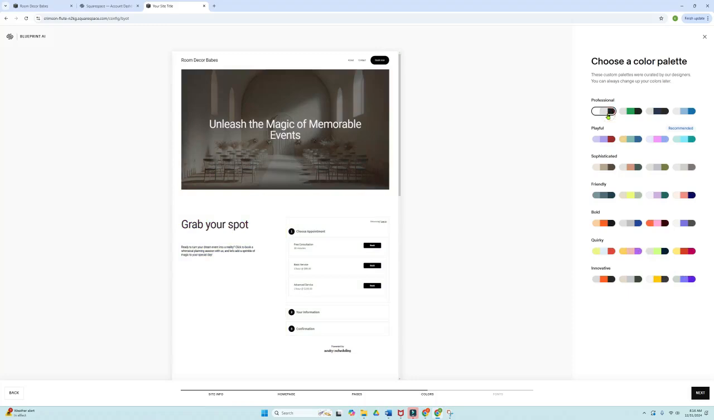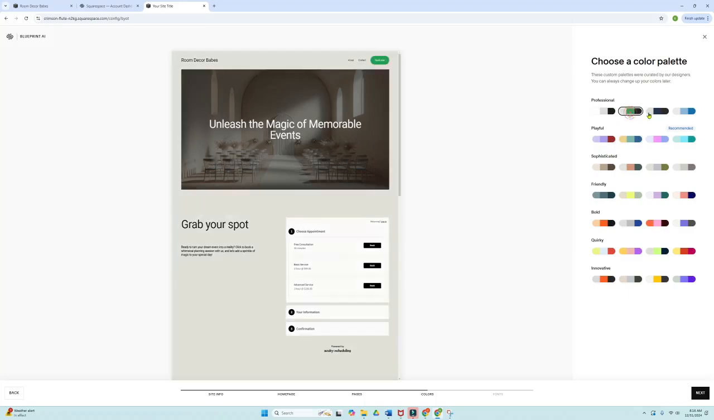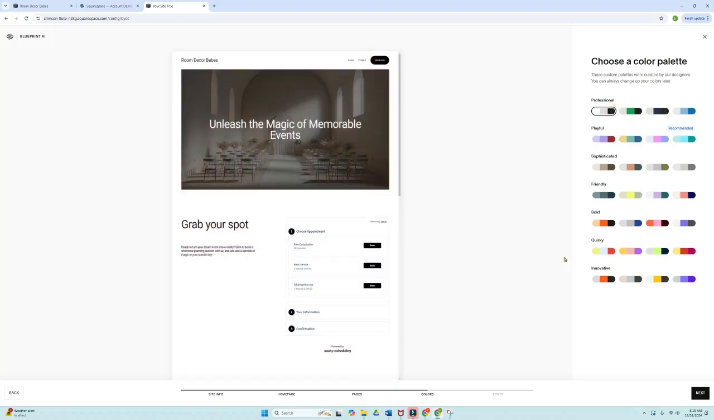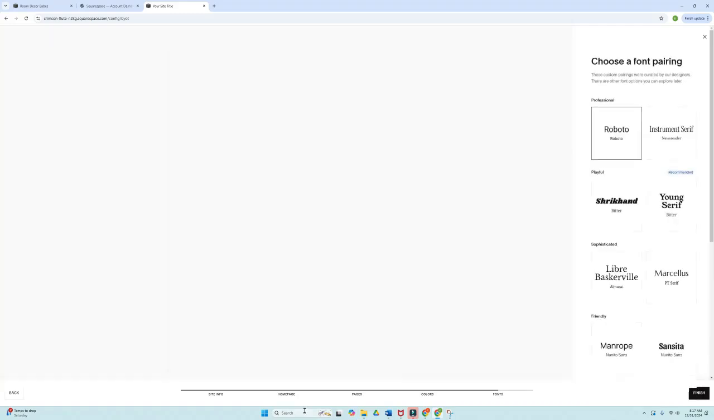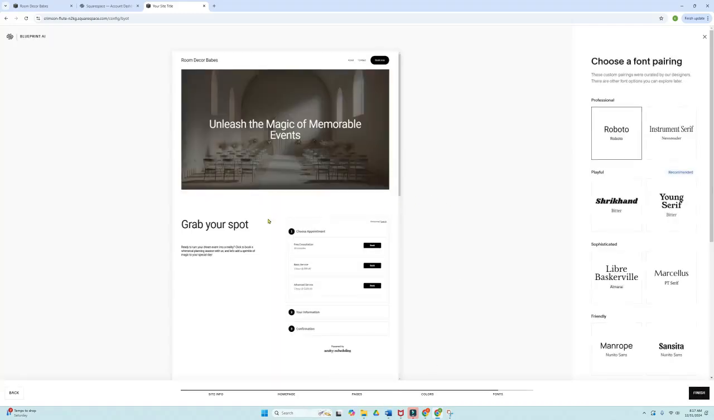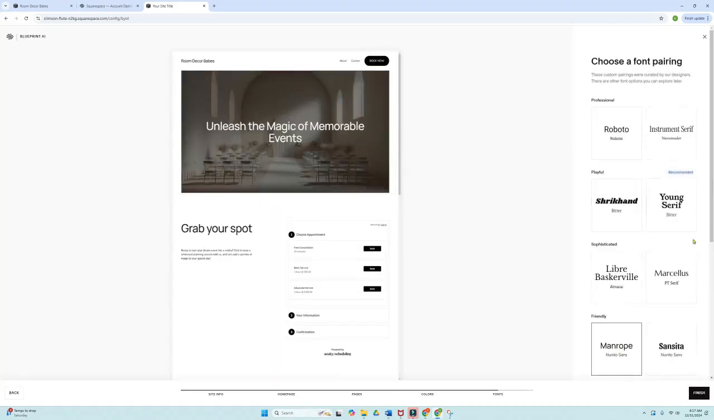I'm a very black, white, clean aesthetic type of person, but you can choose any colors that you like for your website. And I also like black and white because I feel that you can add in colors to it and switch it up later down the line. So we'll choose this first one. We'll click next, and then you can choose your font. Definitely can do that. Let's go with the font. Let's have fun.